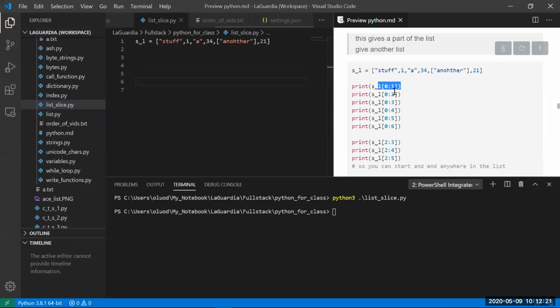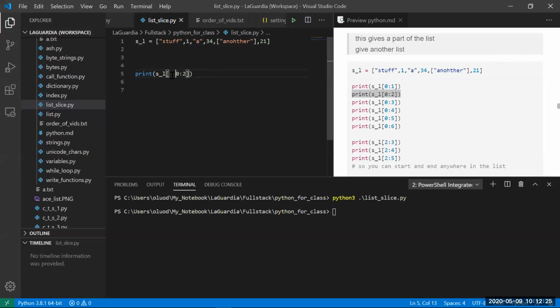So this is how we do a list slice. This is the syntax. This is the start, and this is the amount of items we want. So if we start at 0, we start at 0, and if we end at 2, we end at 2. So we're going to get those items from index 0 to 2 in the list.